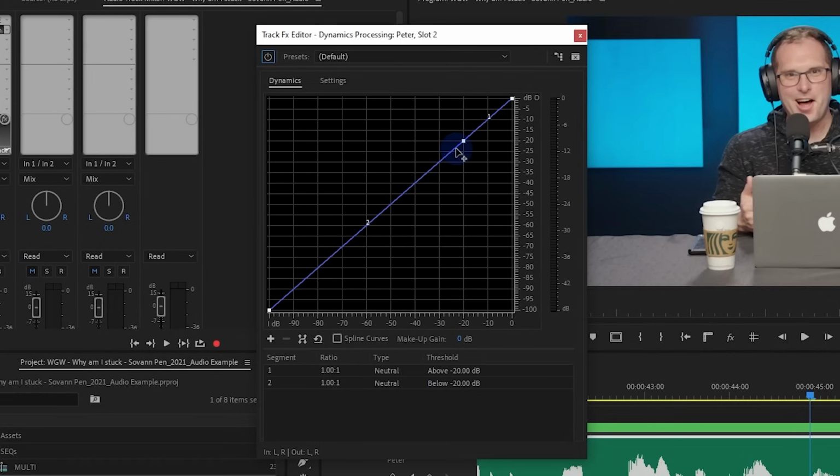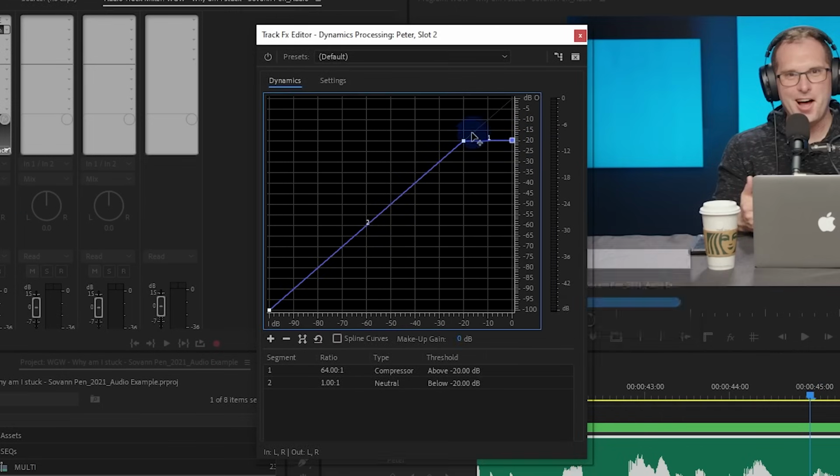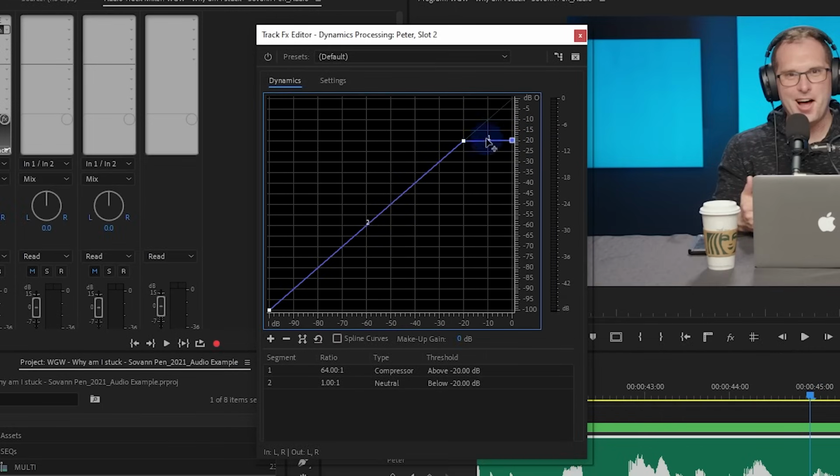And I like to use this Dynamics Processor because it allows me to do compression, which kind of looks like this. So as the audio comes in on this line, if it comes in at like negative 15, it's going to go out lower. You can see that. In fact, if I do a kind of limiter shape here, it shouldn't really let any audio past negative 20. That's what this line indicates here. So anything that comes in above here is actually going to go out at negative 20.